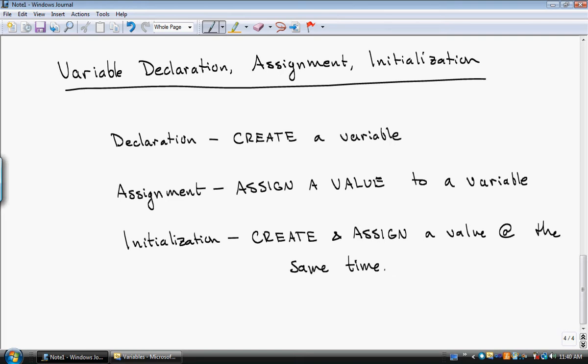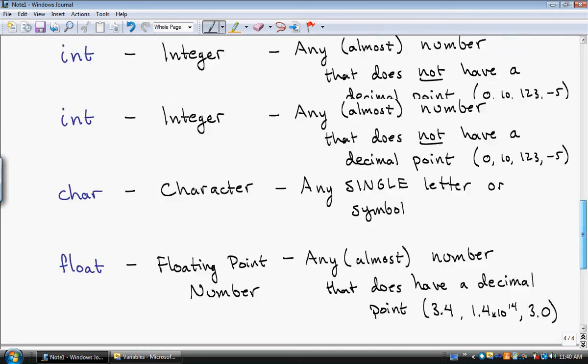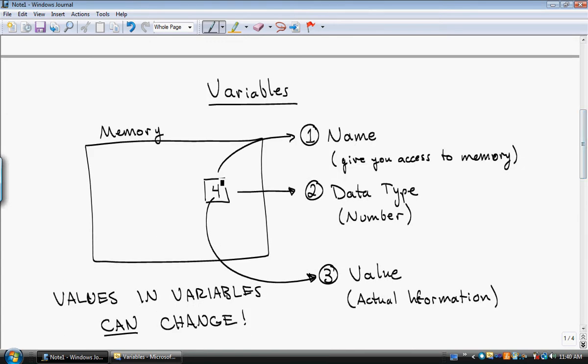Now, one more thing that I'm going to say about these three. So both declaration and initialization are creating a new variable. When you create a new variable, you have created a new box in memory, you've given it a name, and now you are allowed to use the spot in memory based on that name. When you declare a variable, you only are allowed to declare it once. If you try to declare a variable twice, it's going to say, I can't do it. You already have a variable with that name.